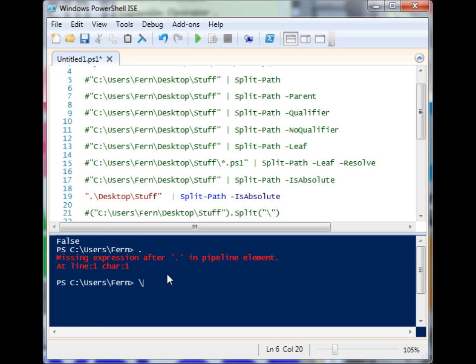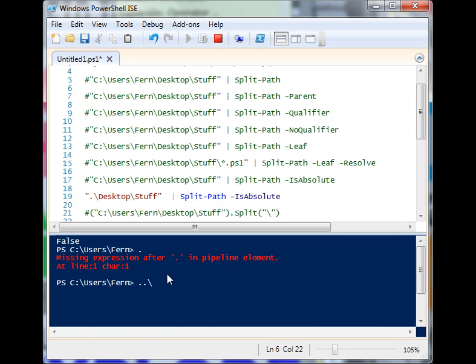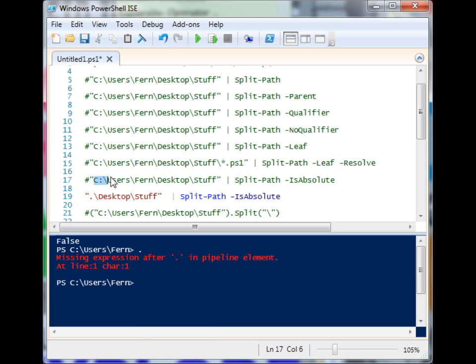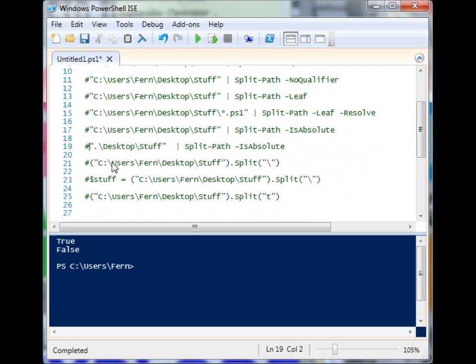You'll see that we can move through directories using these relative paths, so I can explore the current folder that I'm in by putting a dot and a backslash, and I can explore the parent of that folder by putting two dots and a backslash. And these are relative paths. An absolute path has all of the items up to the folder that you're looking at. So when we run -IsAbsolute here, it's false. But if we do it here, it's true. So that's the difference between absolute paths and relative paths. And you can use that parameter to find out whether it is or not.